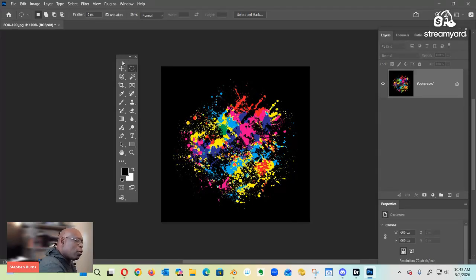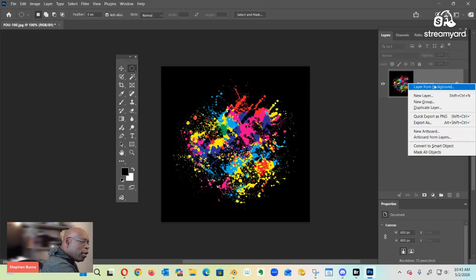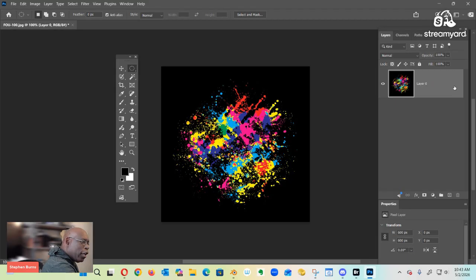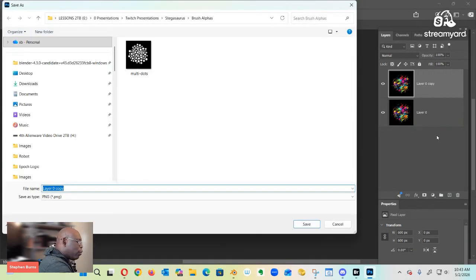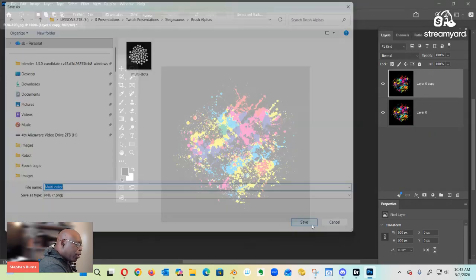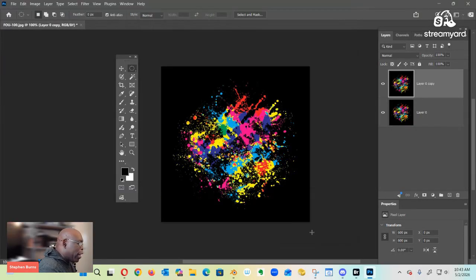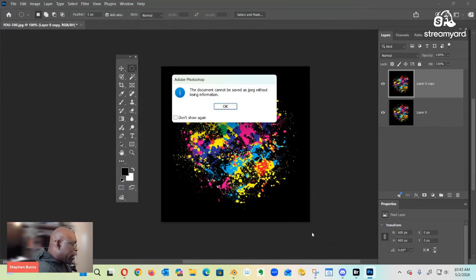It's ready to go. So now right click. Well, we've got to unlock it here. And if you want to, just Command J, duplicate the layer. So right click, export as a PNG. It takes me back to the folder. We're going to call this one multicolor. Okay. And save this one, Command Shift S.